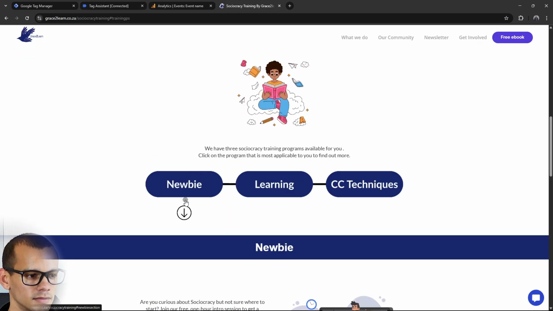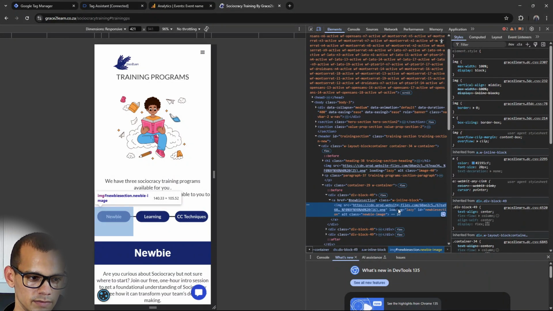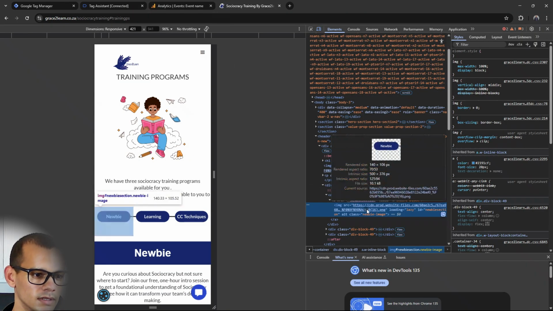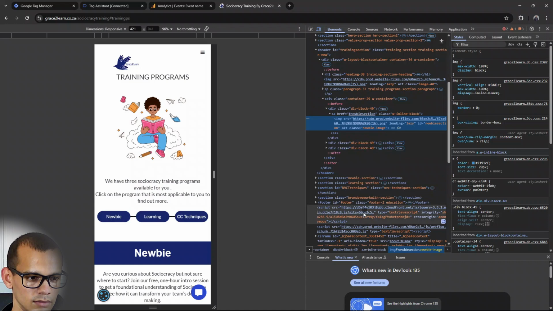Maybe a faster way of doing this, but maybe a slightly less efficient way, could be to go to the site, just by the way, and then right click and click inspect. And now if we check this out and we look at the class here, we can see this is newbie image. So we went through this whole process to confirm that, but really we could have just seen it here, newbie image. And if I go down, then I should see the other ones.